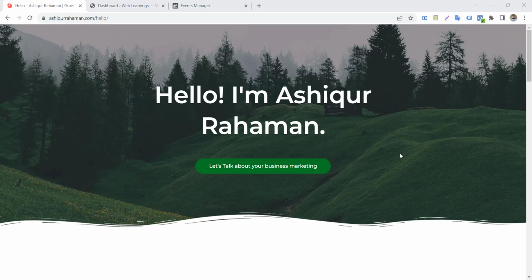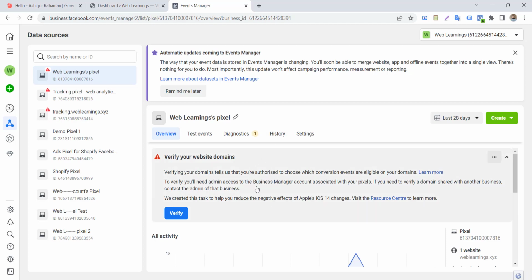In this video tutorial, we will show you how to verify your domain in the Events Manager. Whenever you go to test event, you can see a "verify your domain" website domains notice. This is very important for Apple's iOS 14 changes. This is necessary to send data to your website fluently or without any problem. So you have to verify this. We will show you how to verify this domain in your WordPress website.